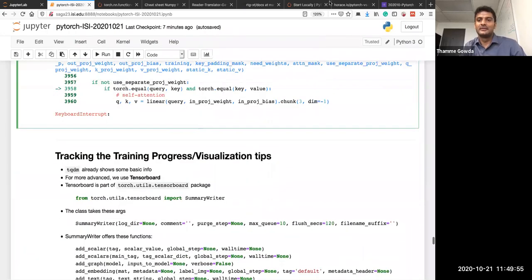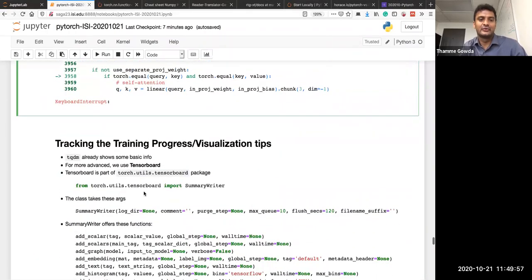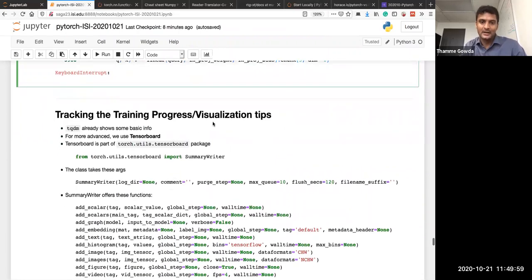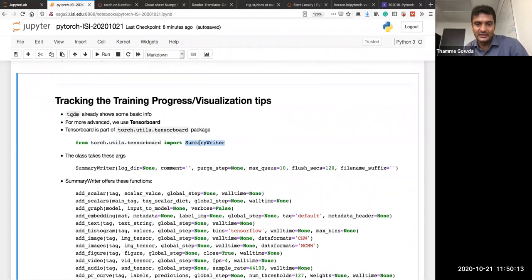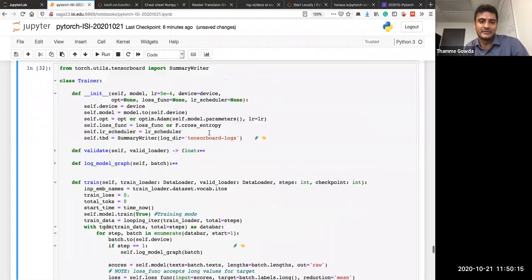Okay, the next section I want to cover is how to use TensorBoard, or how to visualize the losses. The good news is TensorBoard is now part of PyTorch. In PyTorch, you see this package called torch.utils.tensorboard, and there's a class called SummaryWriter.